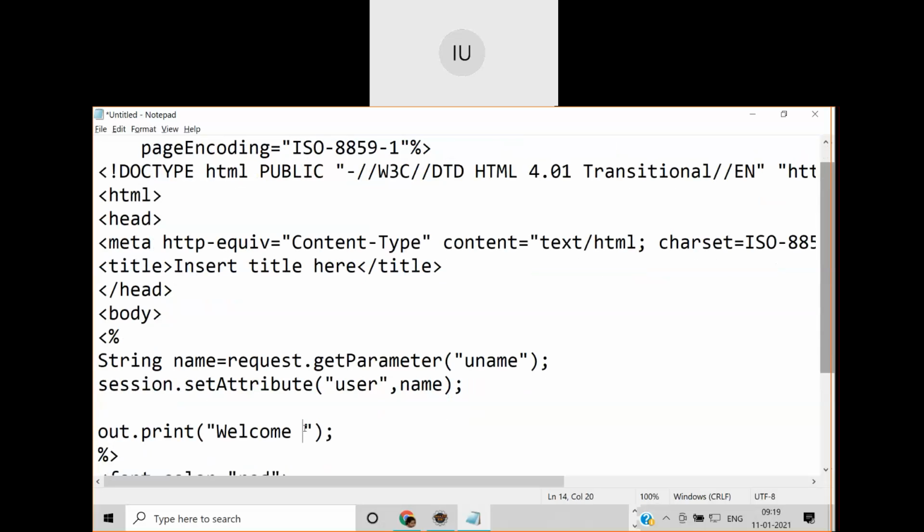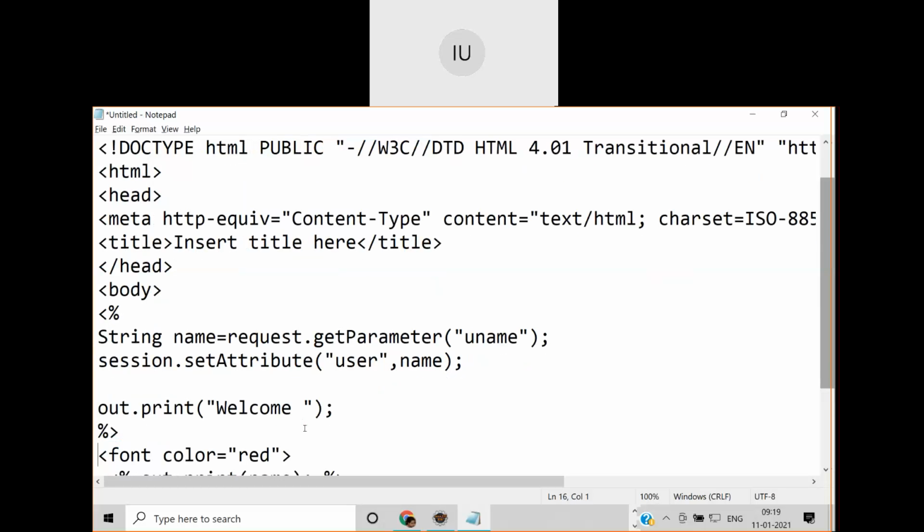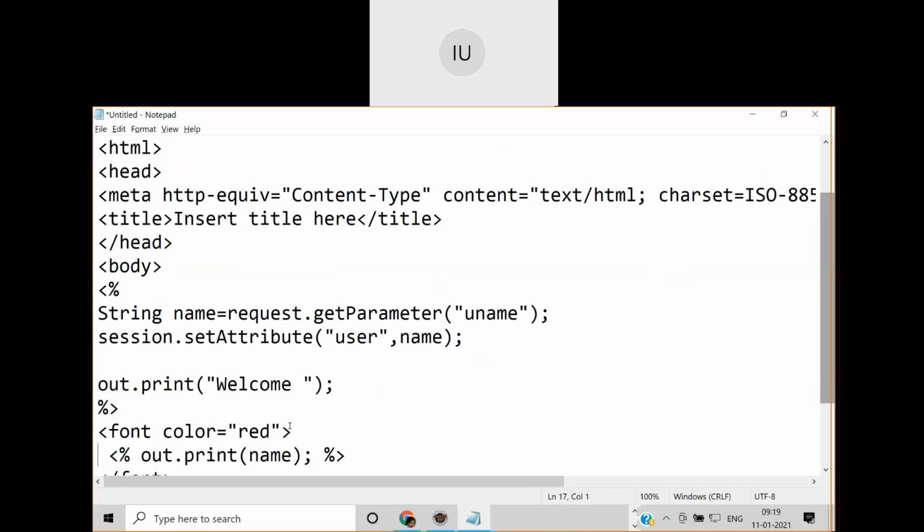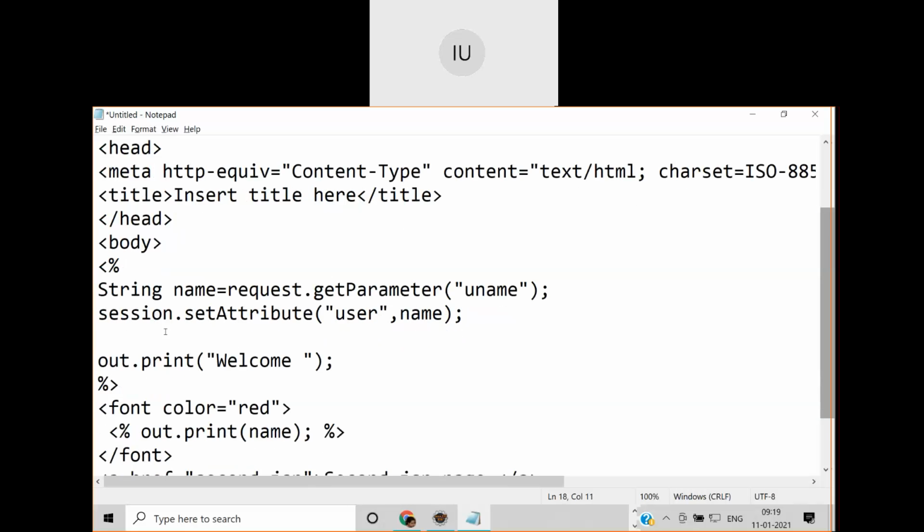When I want to change the font color, font is an HTML tag. That's why I have ended the scriptlet tag. Then I've started font color is equal to red. Between font and slash font, whatever needs to be printed in red color needs to be typed, and it has to be within the scriptlet tag. What is that? Out.print of name. What is this name? Name is nothing but the value that I have received from the HTML. So that gets printed, and I'm ending the font.